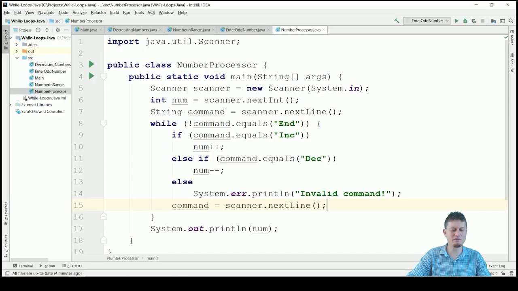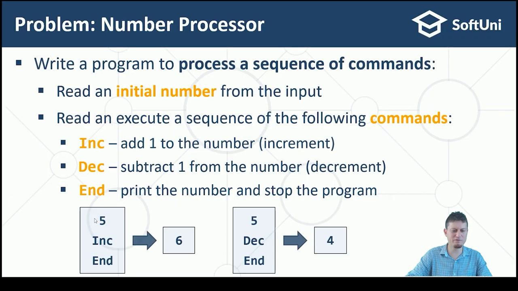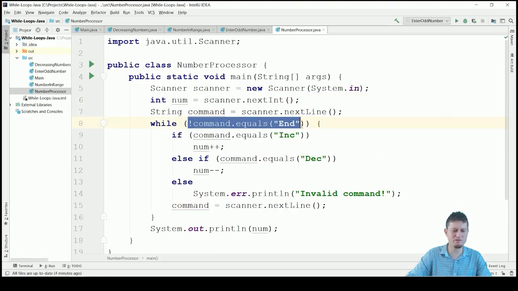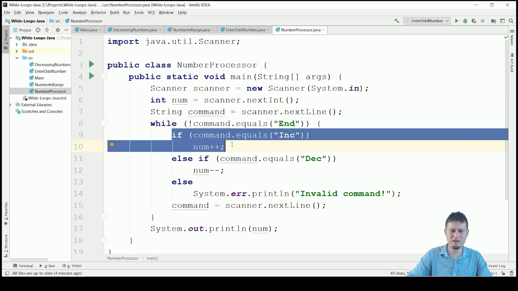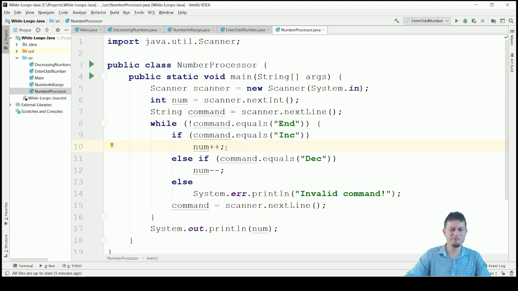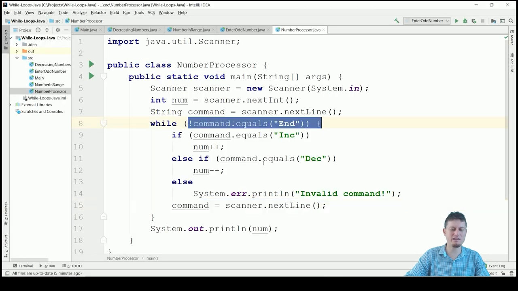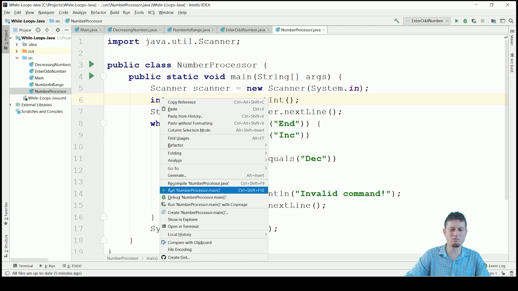I read a command. For example, I read 5 here. Then I read a command, for example, this inc. Okay. Is it end? No. It's inc, so the number will be incremented. And I will read the next command. The next command here is end. And now the loop will stop.